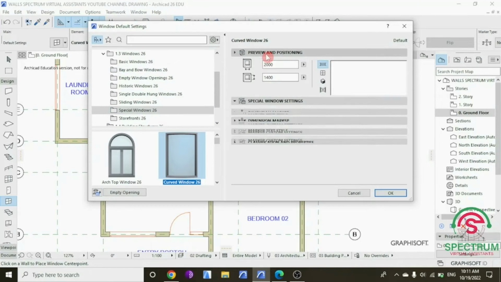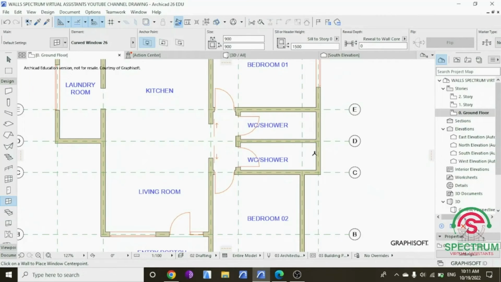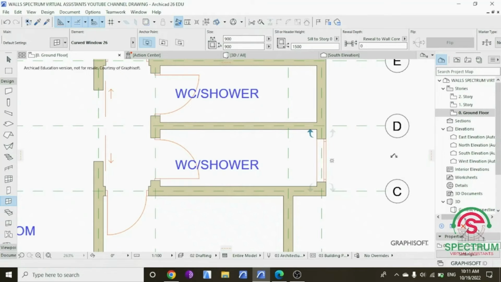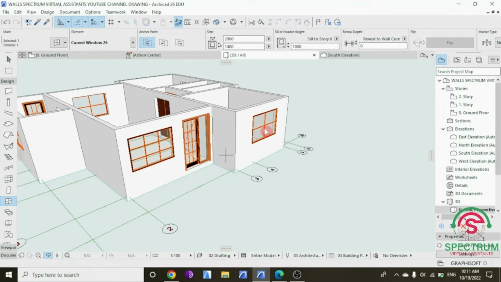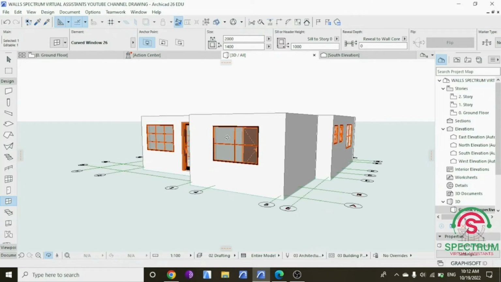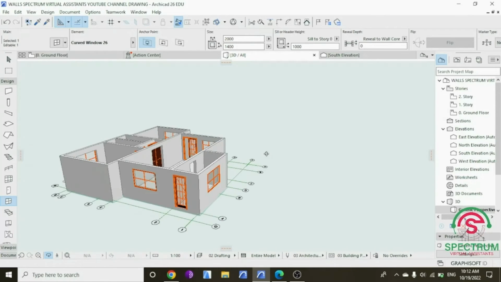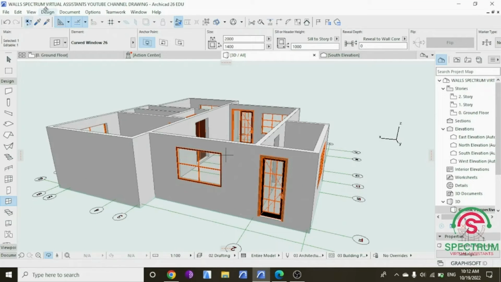Under window, let's change the dimensions to 900 millimeters by 900 millimeters. And for this part, type 1500 millimeters and click OK. Click on these points to insert your window, and click on this point to insert your window. And this is how it will look like. Let's move to the next step.